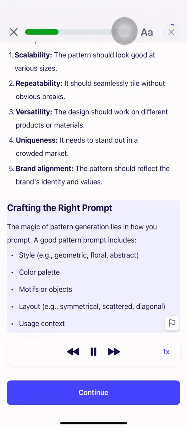Crafting the right prompt. The magic of pattern generation lies in how you prompt. A good pattern prompt includes style, e.g., geometric, floral, abstract, color palette, motifs or objects, layout, e.g., symmetrical, scattered, diagonal, and usage context.